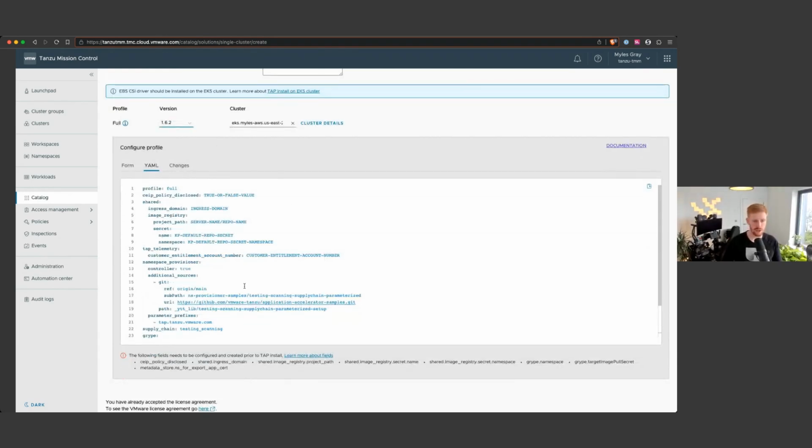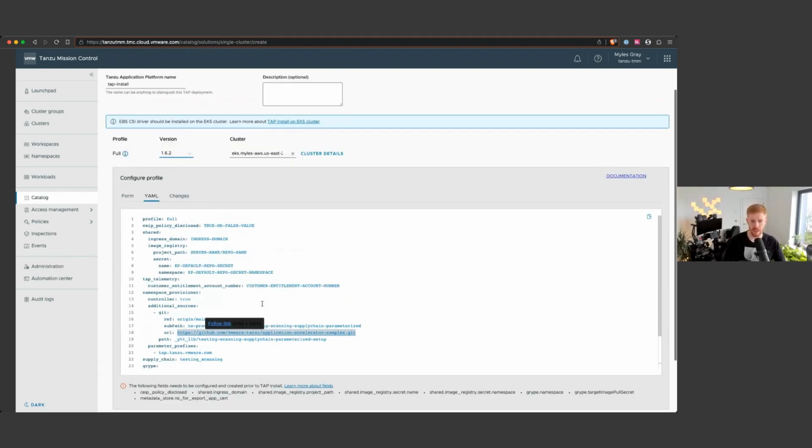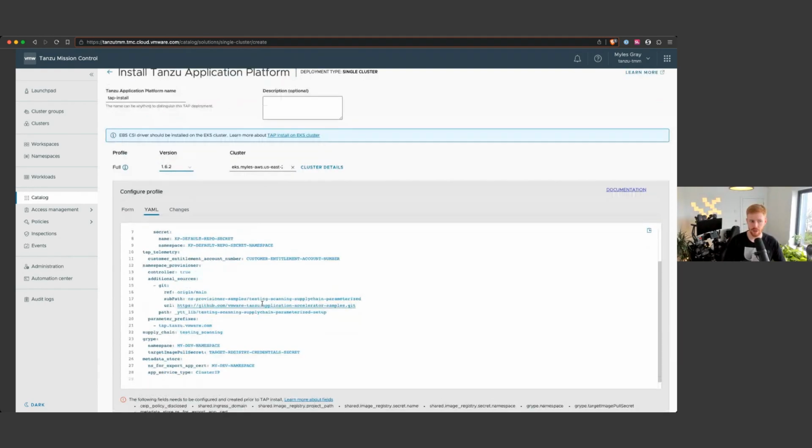And I can choose to configure this in a number of different ways. So I can paste in a YAML file if I have a YAML rendering of the application of the platform itself. Whenever you install TAP, TAP is in and of itself a Kubernetes application, so it's declarative. So whenever you deploy it, the configuration is code.